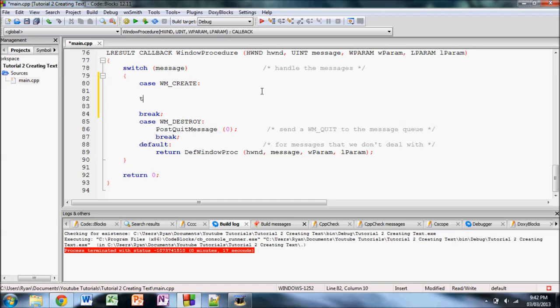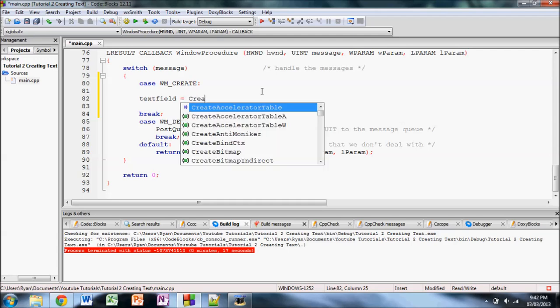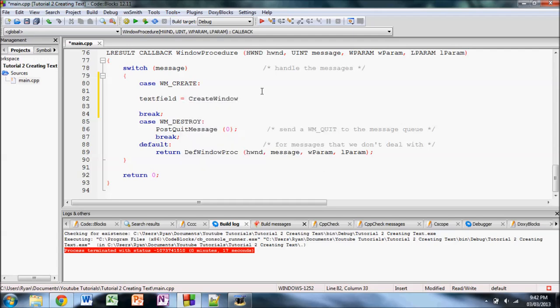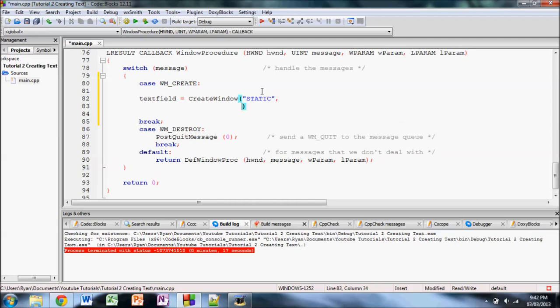So let's see, text field equals create window. There we got our function, and now the first parameter we want to pass is static, in a string, in quotes that is. Then the next parameter is what we actually want it to say. So let's say hello world is our next parameter. We'll give it an exclamation.